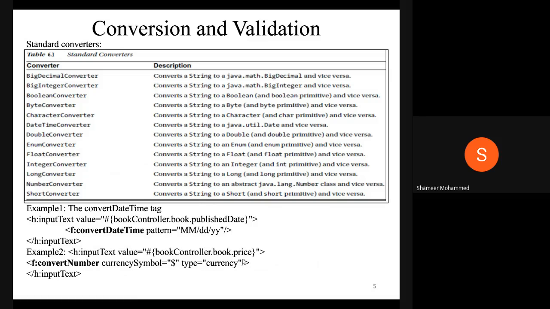Another example, see here, the price of the book. So f:convertNumber. You are converting from string to number, this one. So f:convertNumber. What is the symbol you want to display? Dollar, I want to display. This is a currency.